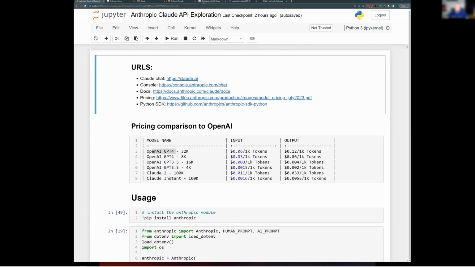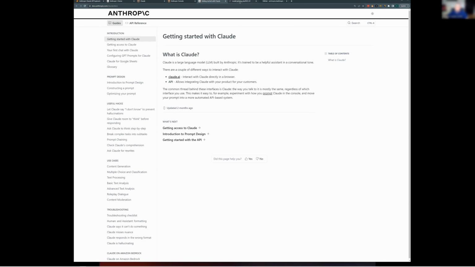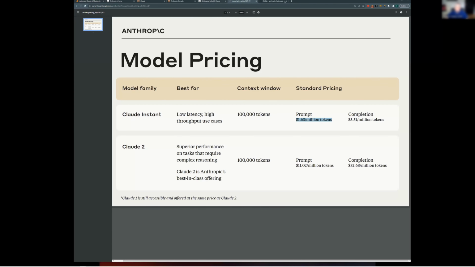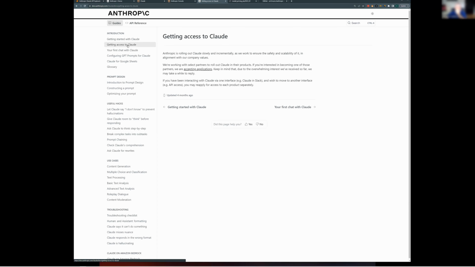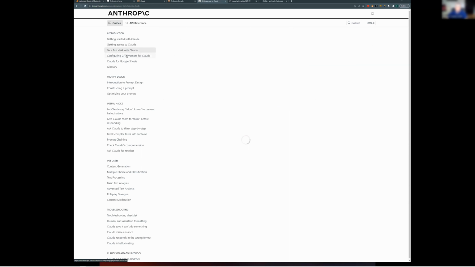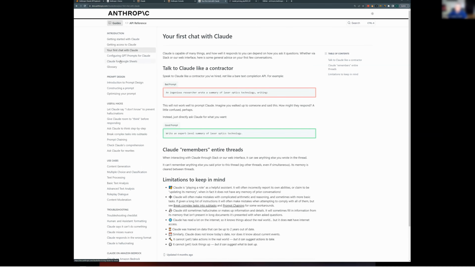So basically, we talked about pricing, and then they have quite good documentation where they have guides on how to work with Claude, how to get access to it.